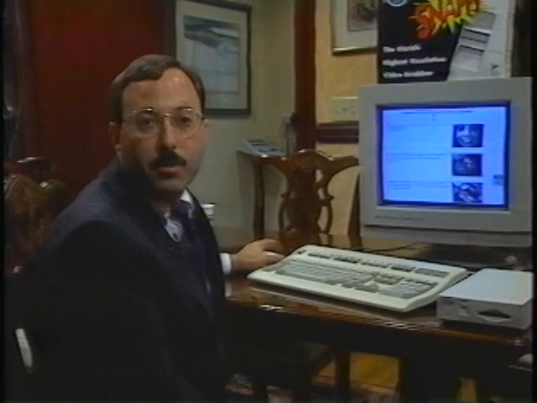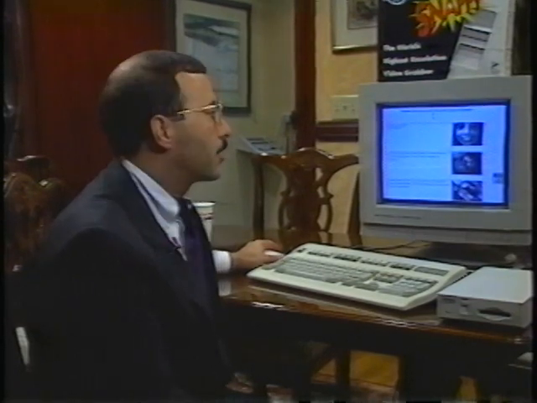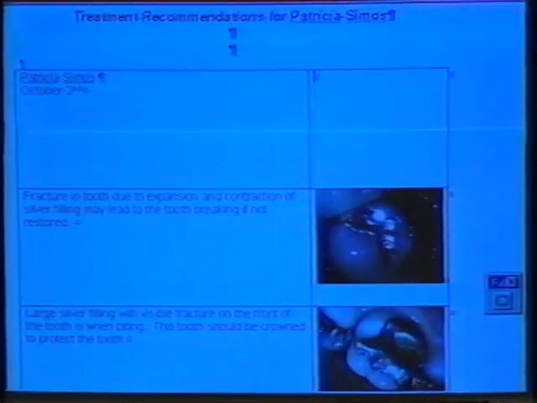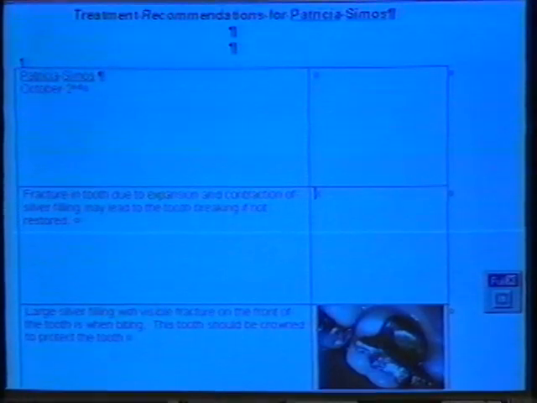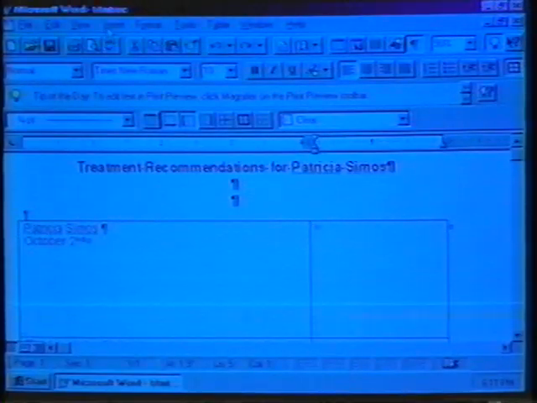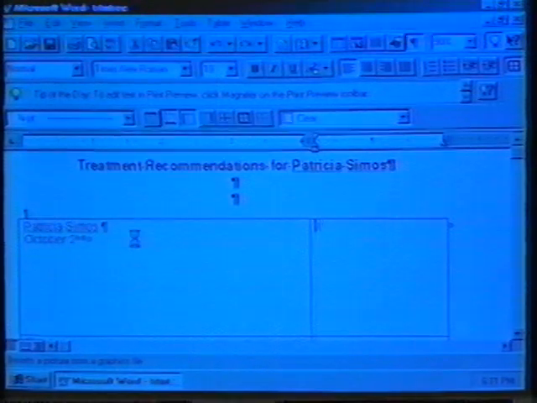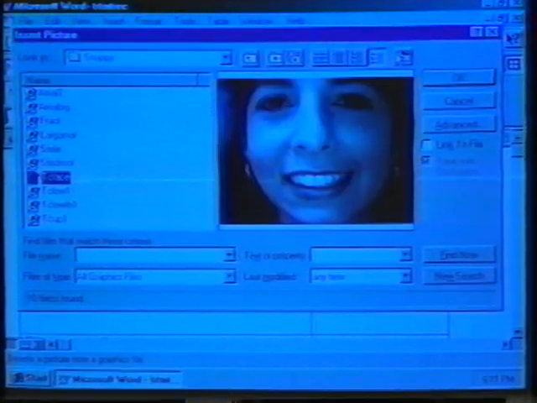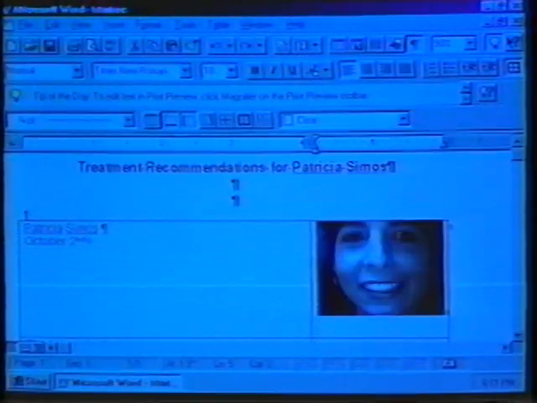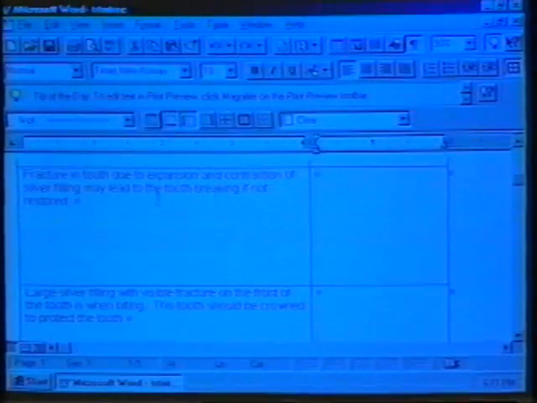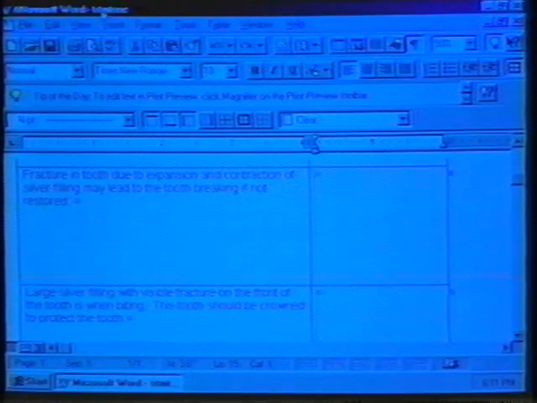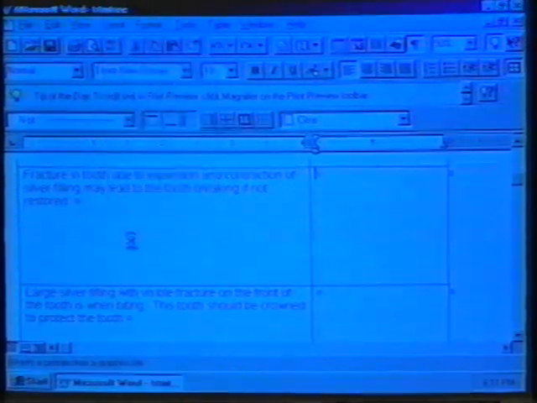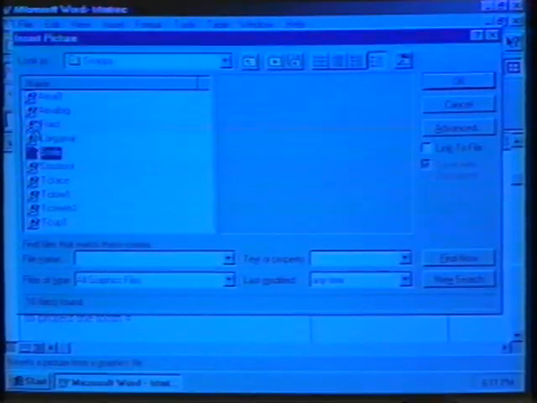Let's look at how you can create your own word processing document that incorporates visual images and graphics. First, I'm going to remove the ones that were here. I'm going to go to Insert, Picture, find the one that I'm looking for, click on OK, and the picture has been inserted. Go down to the next spot. This is for a fractured tooth. Insert, Picture, find the one that has the fracture in it. There it is.